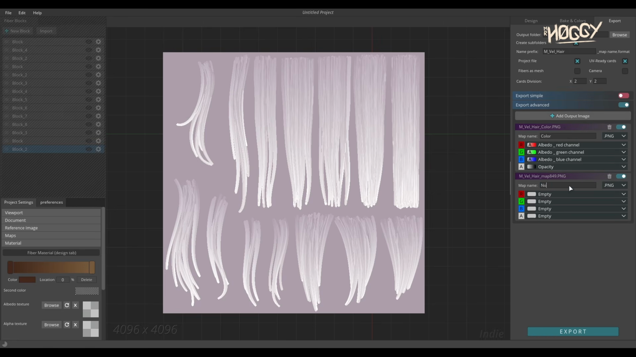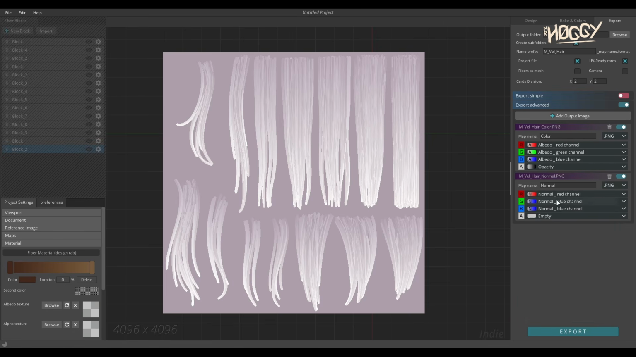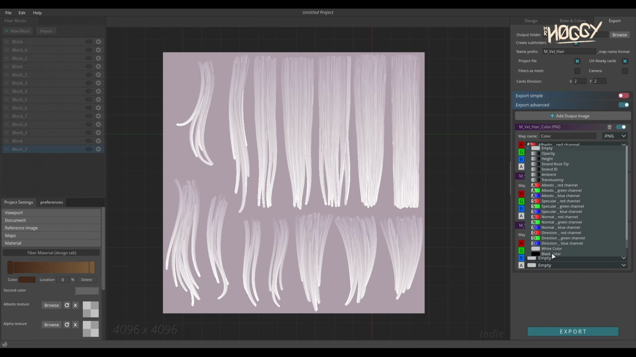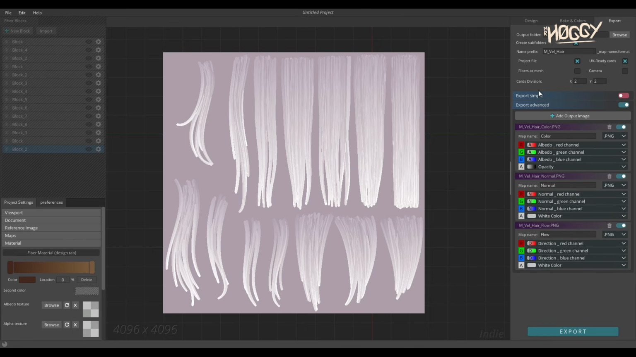Second texture will be our normal map, so I'll name it normal, and set the RGBs to normal. So normal red, normal green, and normal blue, with the alpha channel being a white color, so nothing's transparent in this. And the last texture will be our direction map. This is very useful for doing stuff with shaders later on. I won't be using it, but it's really good to have on hand. So I'll be naming it flow, I'll assign the RGB channels from the direction map. And once again, alpha set to white. And now we can actually export our hair textures and head to Blender so we can actually start creating our hair mesh. See you there.